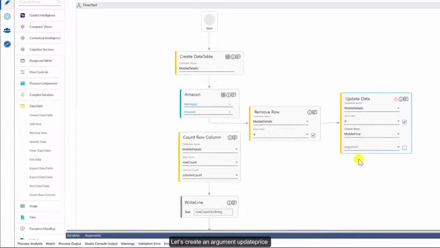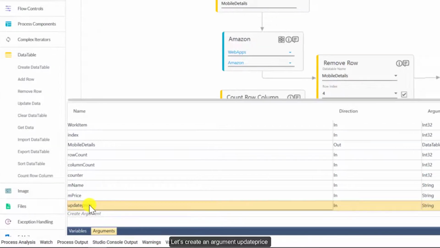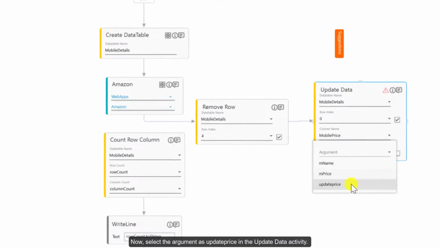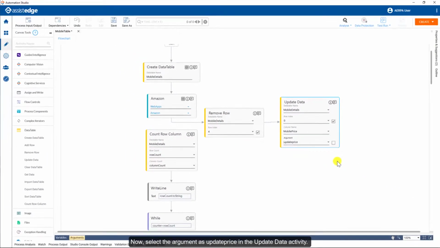Let's create an argument update price and store 189 in it. Now select the argument as update price in the update data activity. As the last operation, let's sort the data of this data table and display rows displaying price column sorted in descending order.